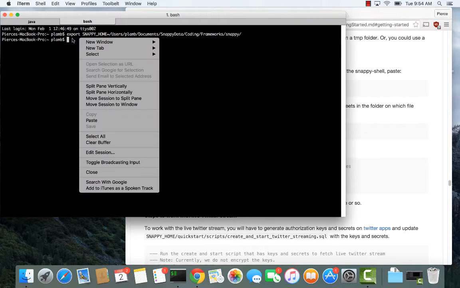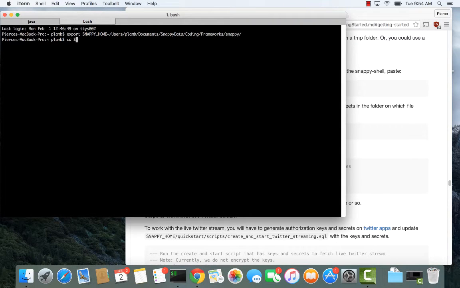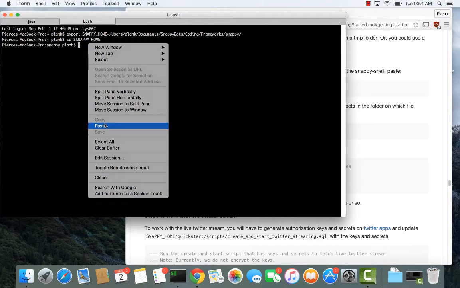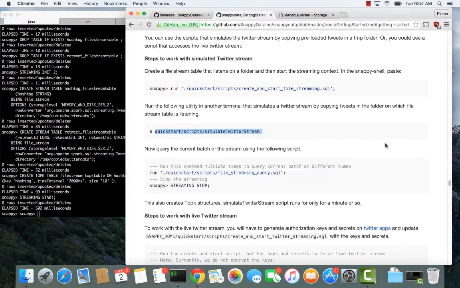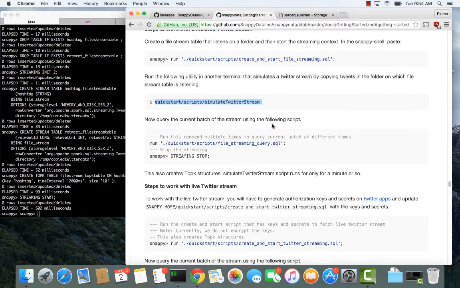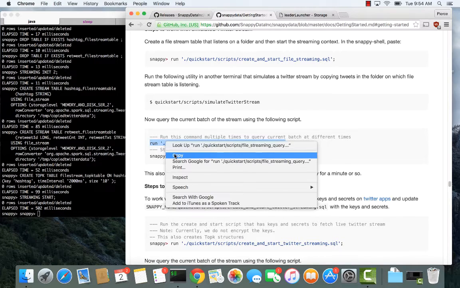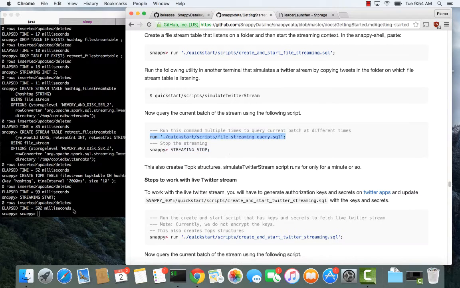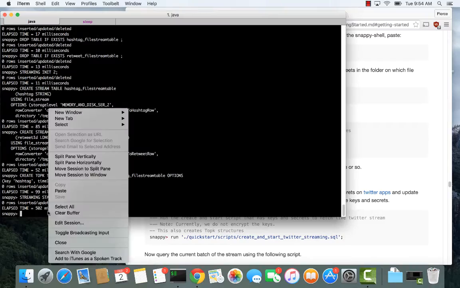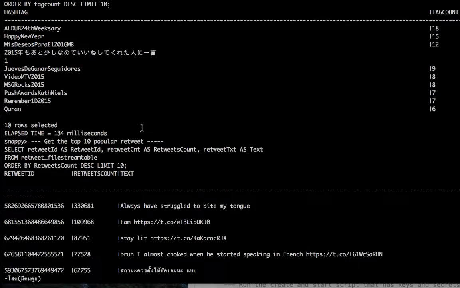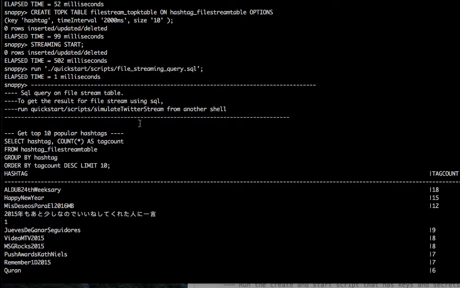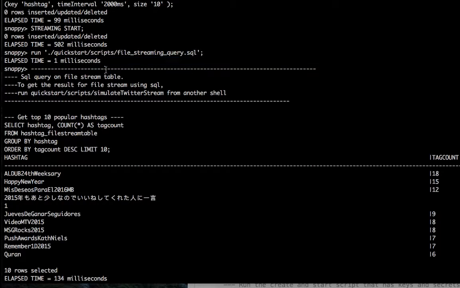Let's do that over here. Let's change the directory. And there that starts going. Now we're going to query the current batch with this file streaming query. So let's do that here. You can see this is just from the stuff that's coming out of that file right now, and it gives you the time it took.